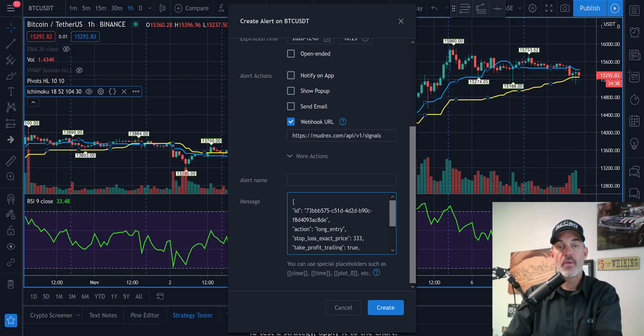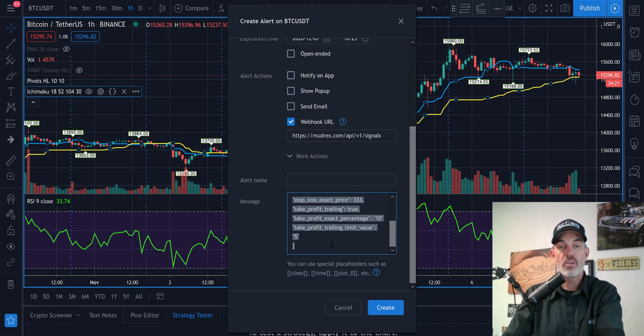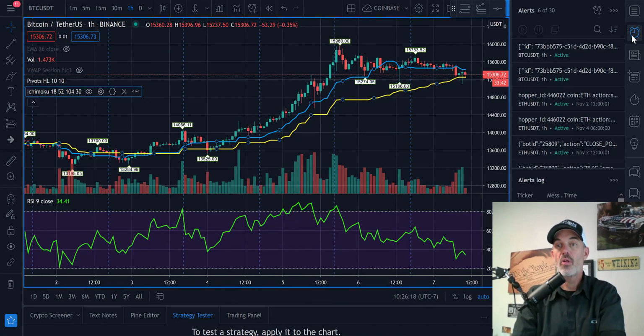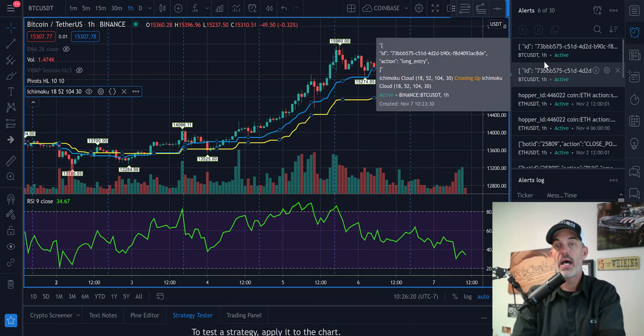And I can't stress enough how important it is when you're copying and pasting, go back and verify that you copied and pasted the correct numbers. And for action, instead of long entry, I want it to be long exit. So I just change that to exit. I'm going to wipe out the rest of the code because I'm only using the indicator for buys and sells. I wiped out a little too much code, so I better add that little piece back in. And it's good to go. I hit create. Go back over to my alarm clock. I now have the two alerts, one buy, one sell, or one entry and one exit.